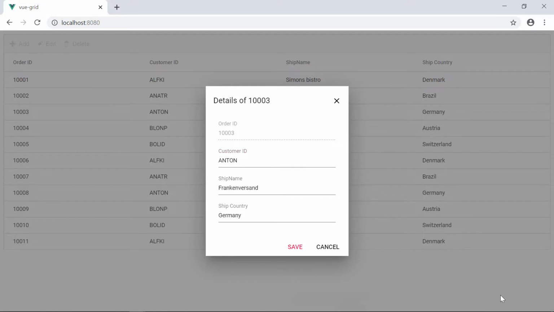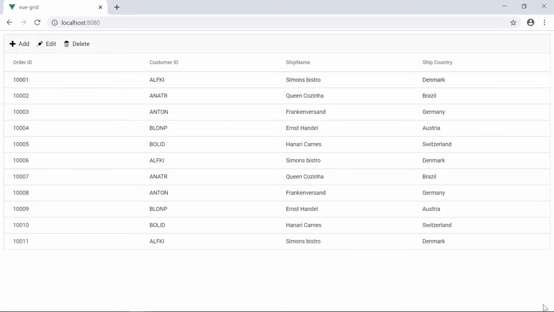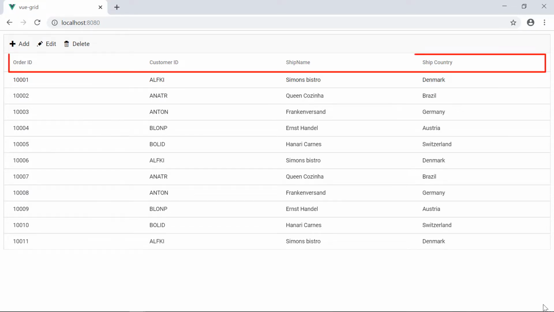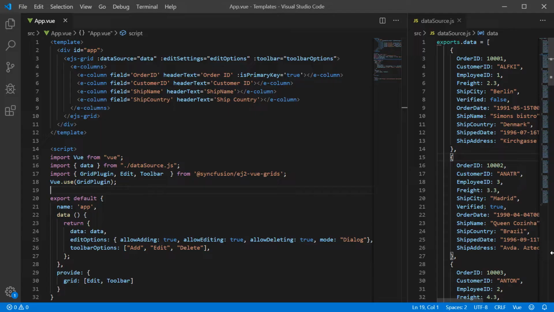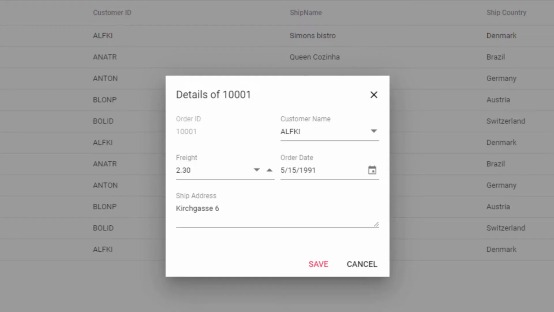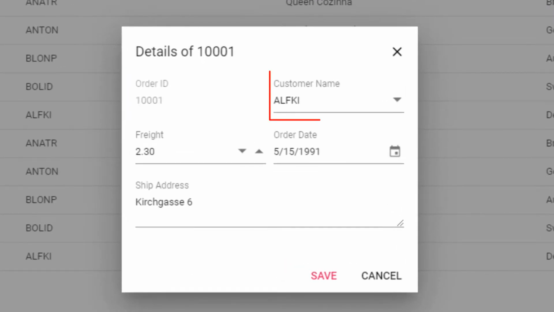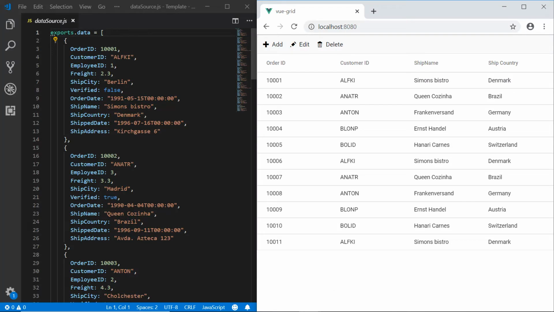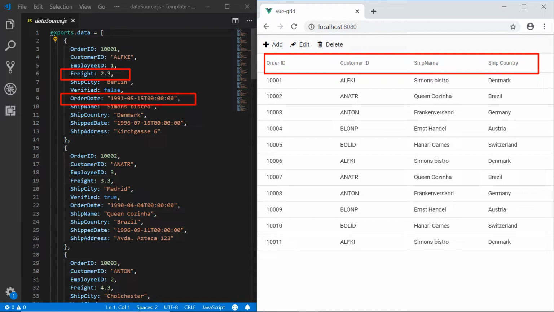The reason I prefer to use a customized dialog for editing is to display unbound fields from the data source on the dialog, in addition to the default fields that are bound through the e-columns directive. I can customize dialog fields by using the template property. Here in this dialog template, I'm going to display 5 columns, namely order ID, customer ID, freight, order date, and ship address. Notice here, the columns freight and order date are not bound to the grid column directive but are available in the data source.